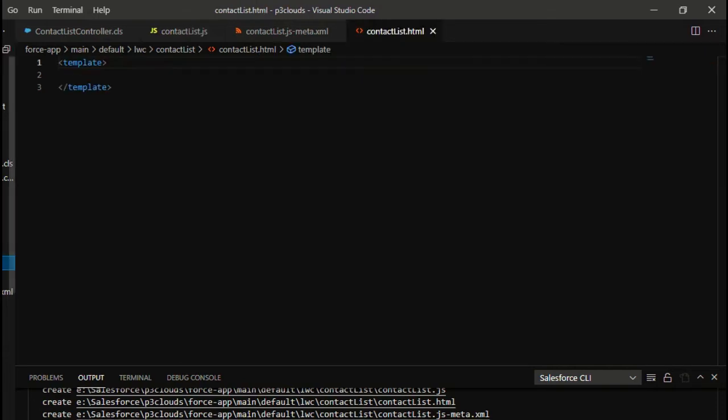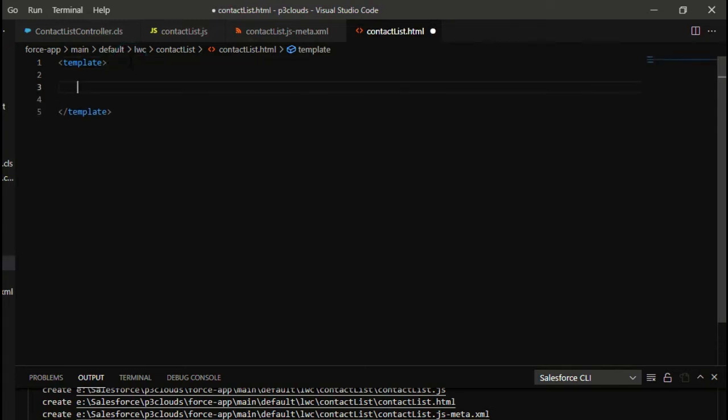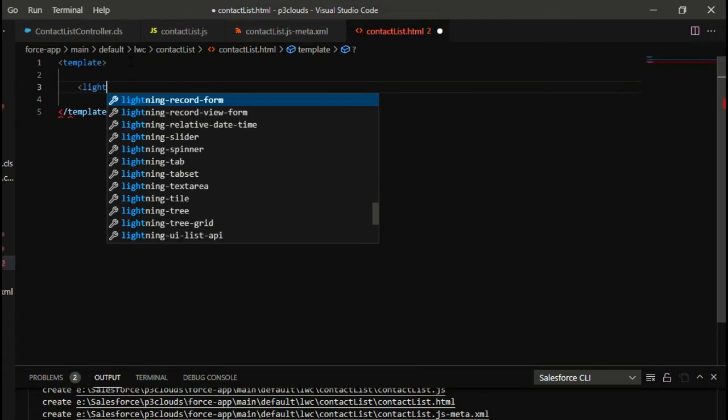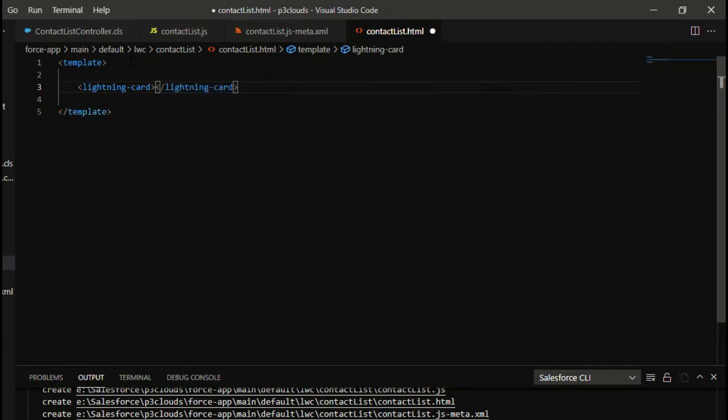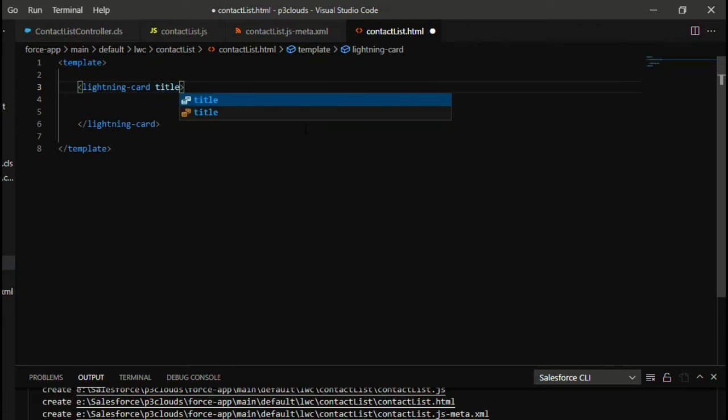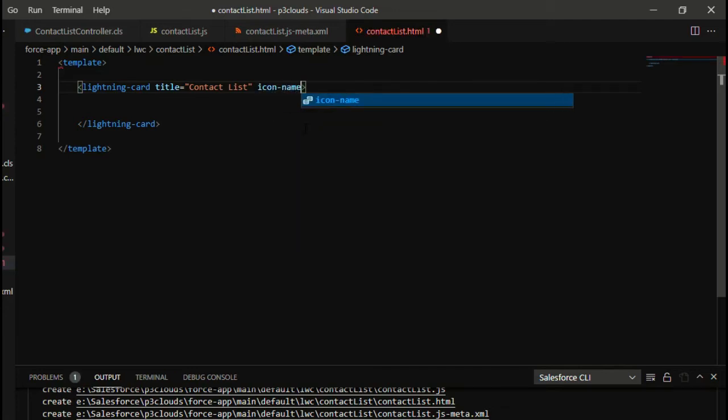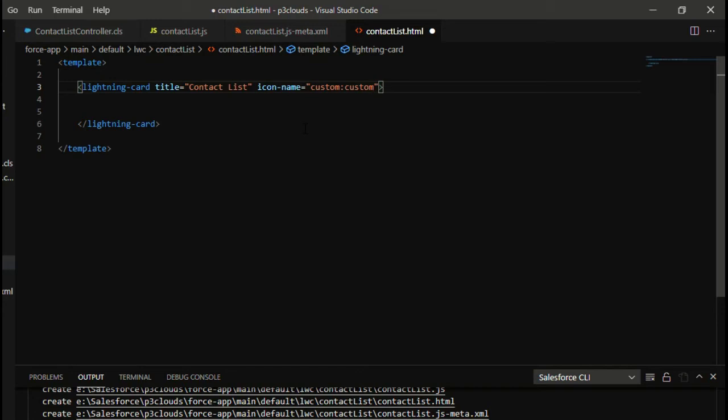Now I'll go to the contactList HTML file. In it, I'll create a lightning card. So lightning-card, I'll just close it. I'll define some attributes. For title, I'll name it Contact List, and let's define some icon name. So I'll name it custom:custom63.